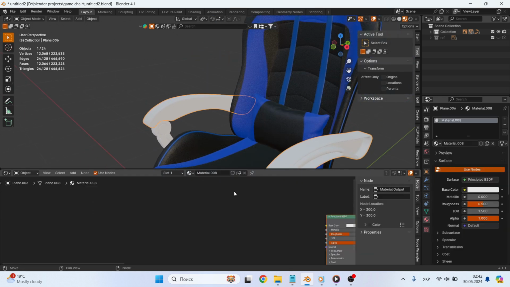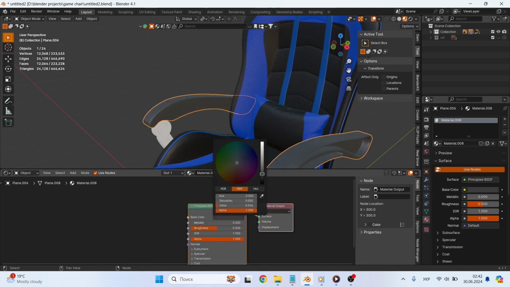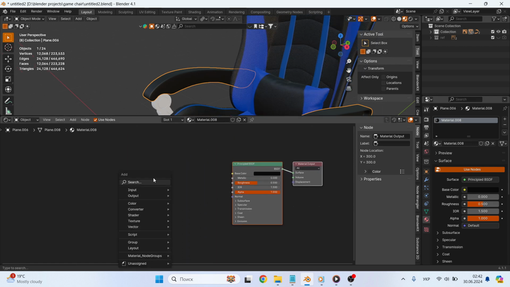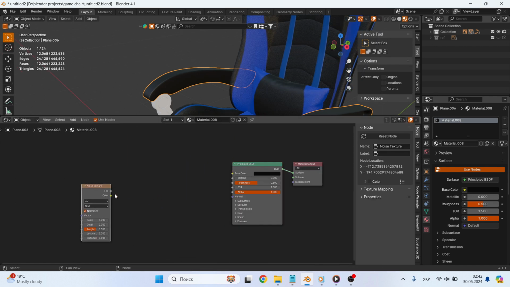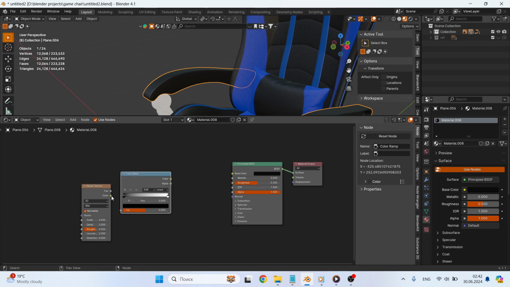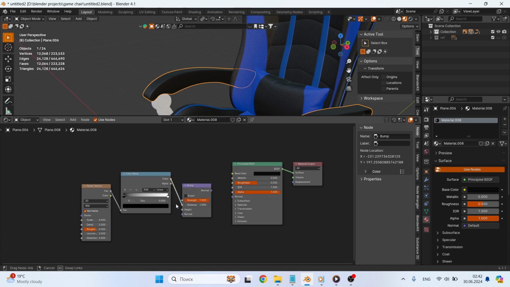I will show you how to make the plastic material a little bumpy. So we select the armrest and go into shading mode, create a new material, make it black, and start adding nodes. First we have a noise texture, then we need to add a color ramp to it, connect the factor to the factor, and add a bump node. Connect the color to the height and normal to the normal.